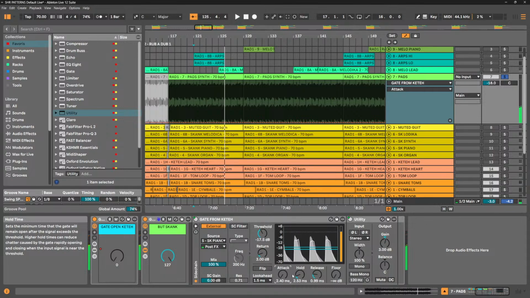Etc. etc. But here I don't need the pads to play the skunk because they are playing exactly the same chord. But in this case, I want the pads to stop playing each time there's a skunk appearing. So I want totally the opposite of that.